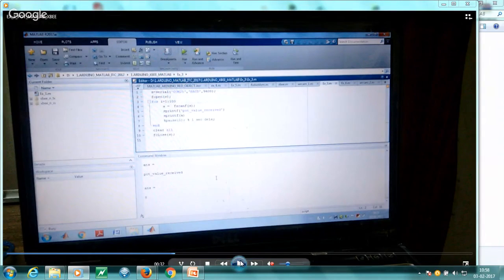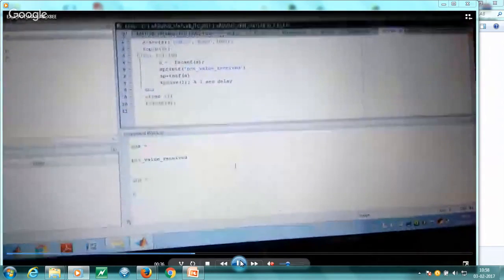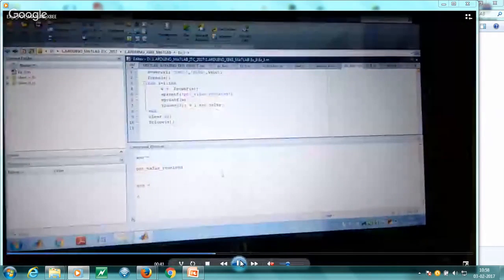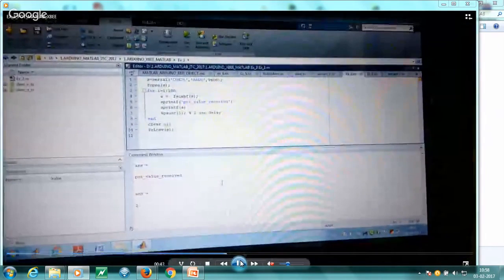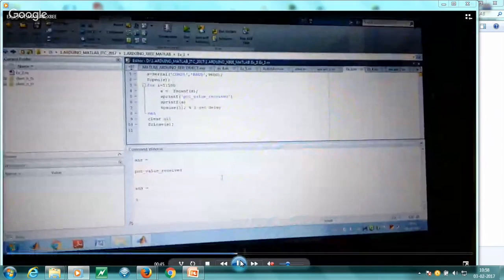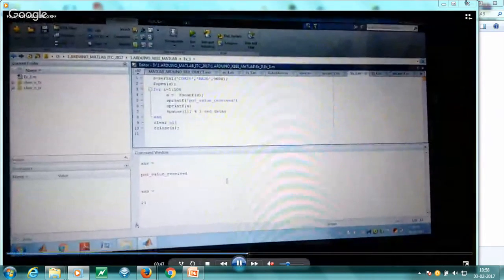So by this experiment, you can receive your analog value to your MATLAB window. Whenever we do some type of work, it is very useful for us, so we can implement our projects. So it is one part of your Arduino and Zigbee communication. Here our first module is completed.